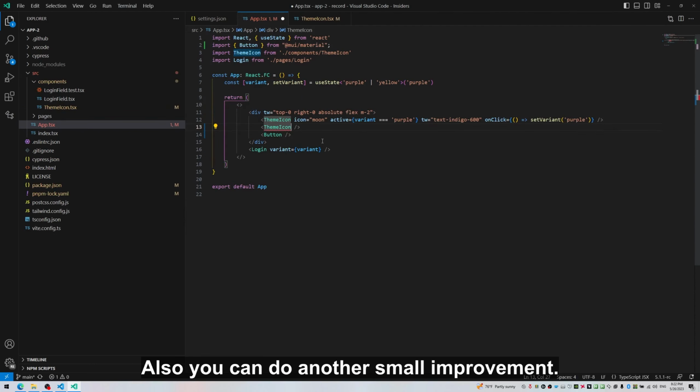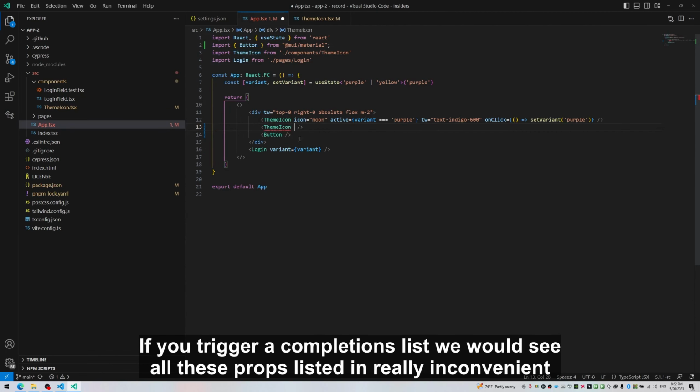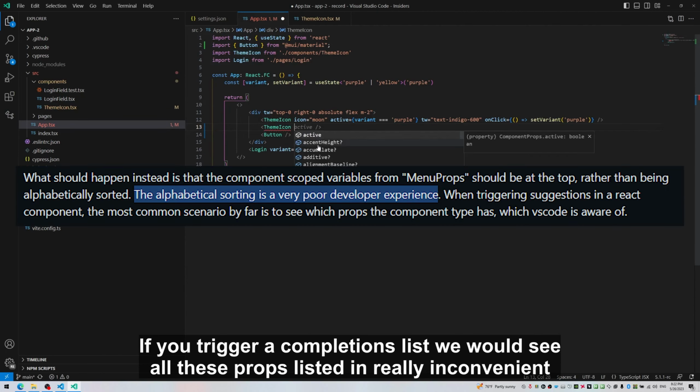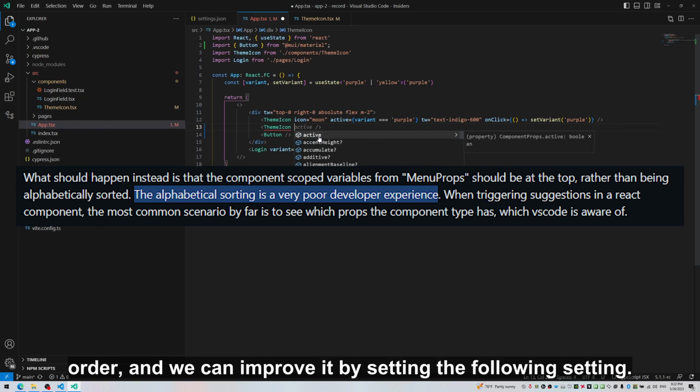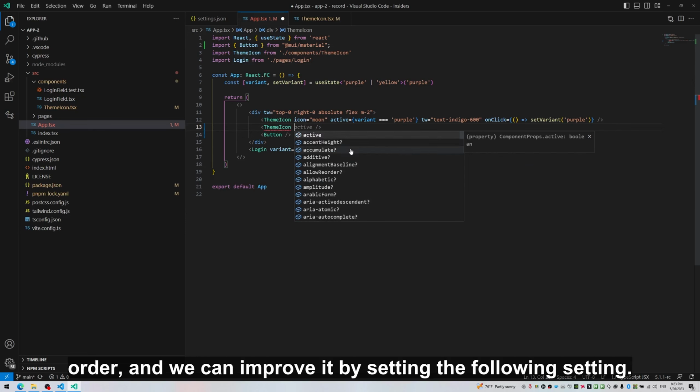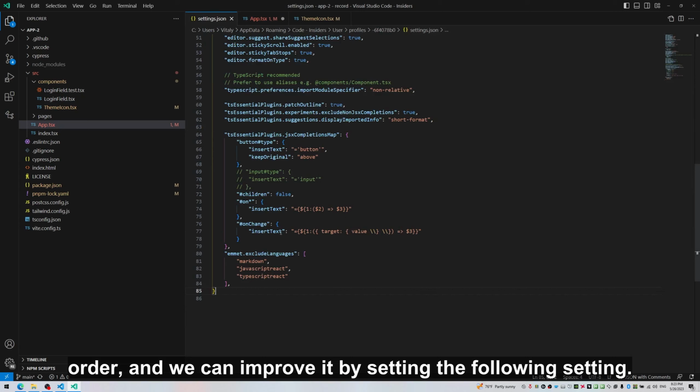Also, you can do another small improvement. If you trigger a completions list, we would see all these props listed in really inconvenient order. And we can improve it by setting the following setting.